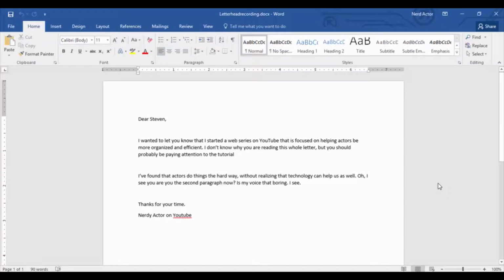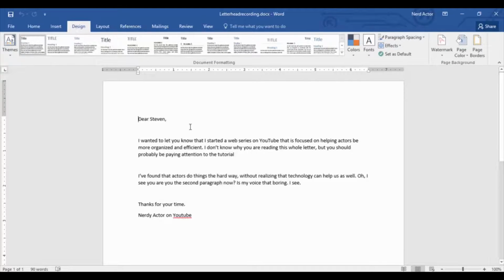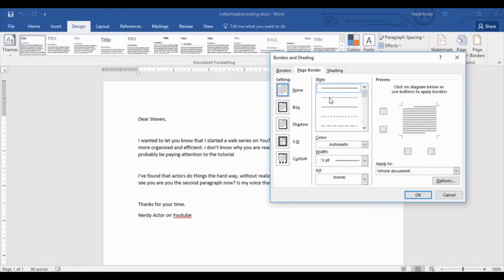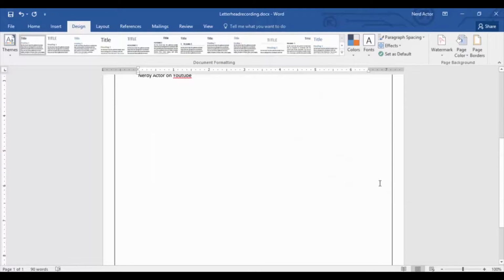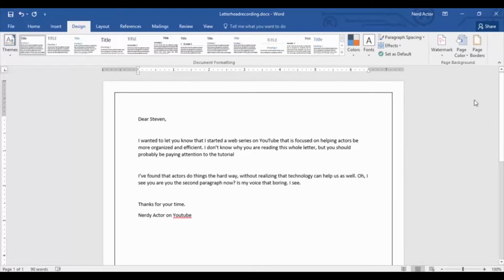The first thing we're going to do is add a simple border. Go and click on the Design tab, and then go over to Page Borders. Here you can see all the different types of borders you can select, but go ahead and select Box and press OK. There. Now we have a simple black box around the page. Makes it look a lot better now, doesn't it?